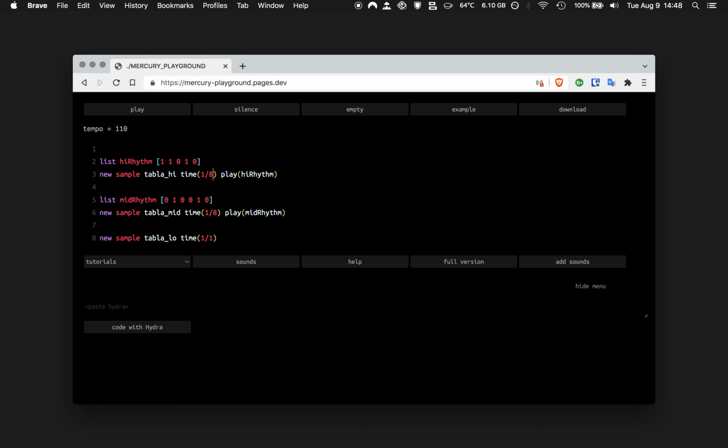If we change the time from 1/8 to, for example, 1/16, the pattern will be played twice as fast.